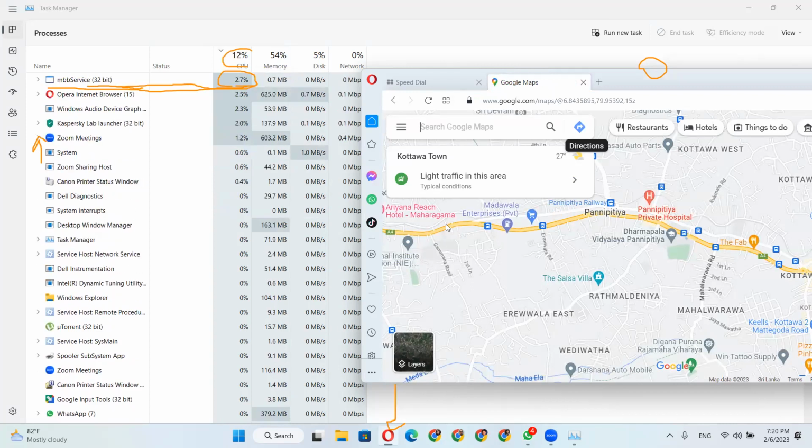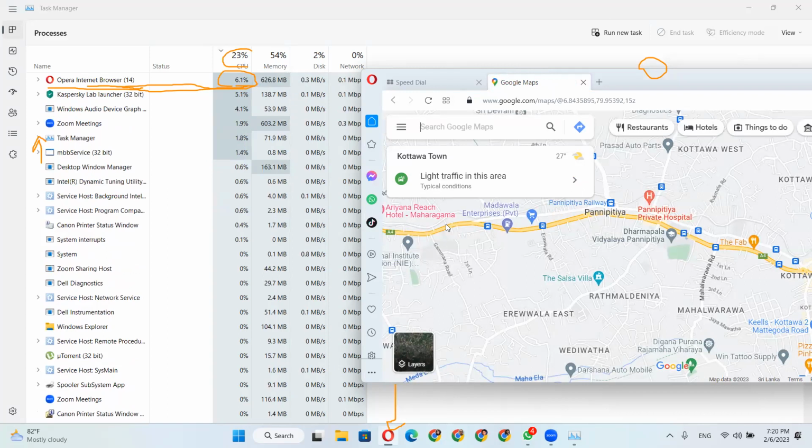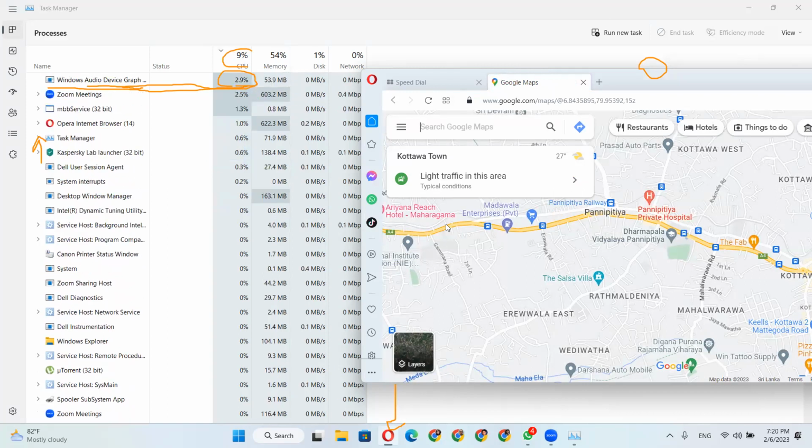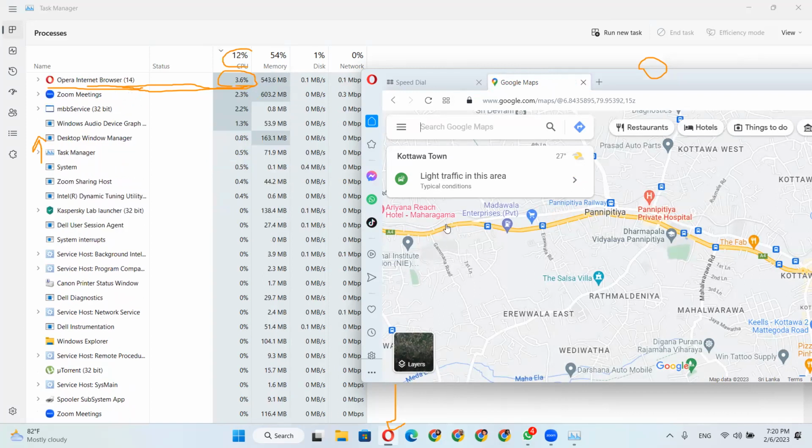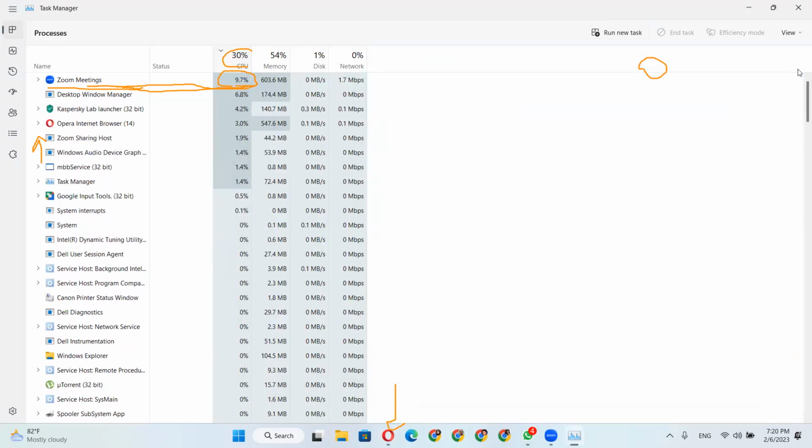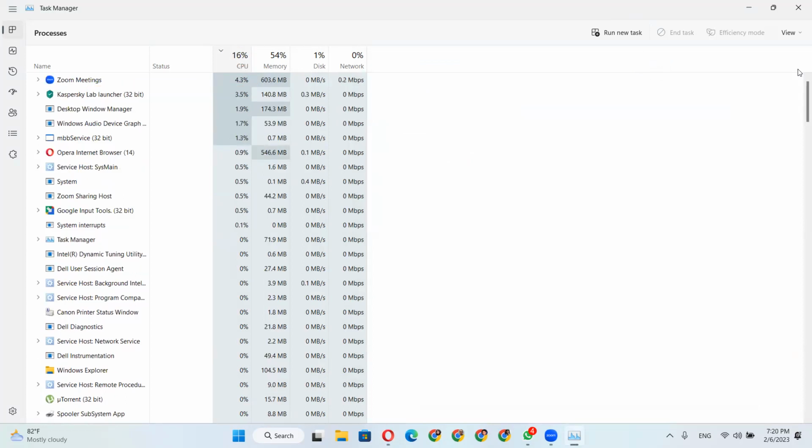See, when you're doing something, the processor will give priority to that task. If you minimize that, can you minimize? Slowly it will release that from the process stack.